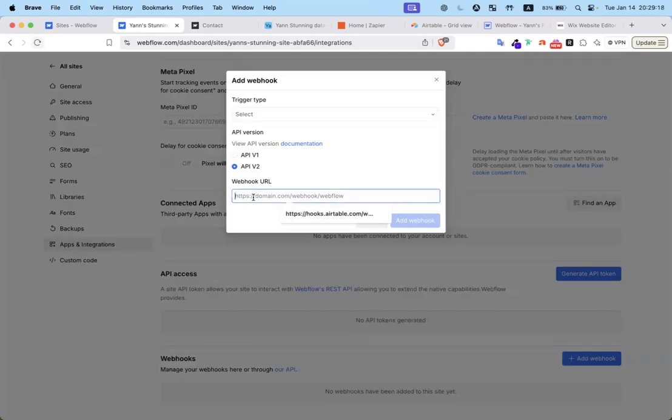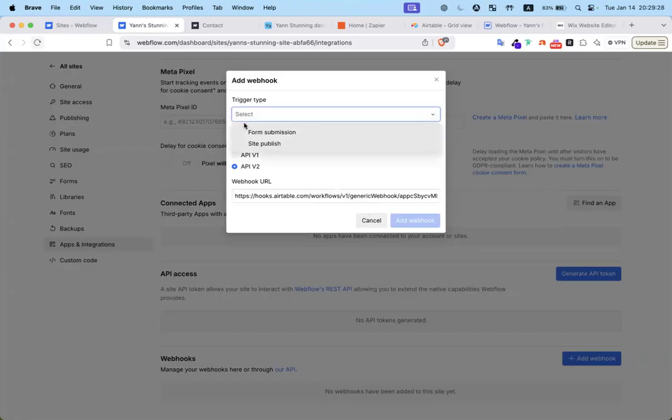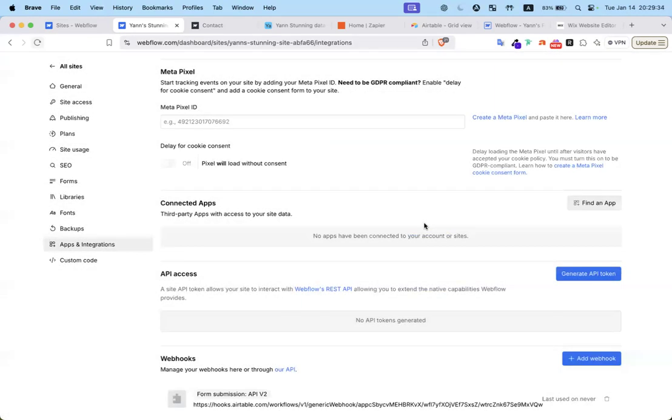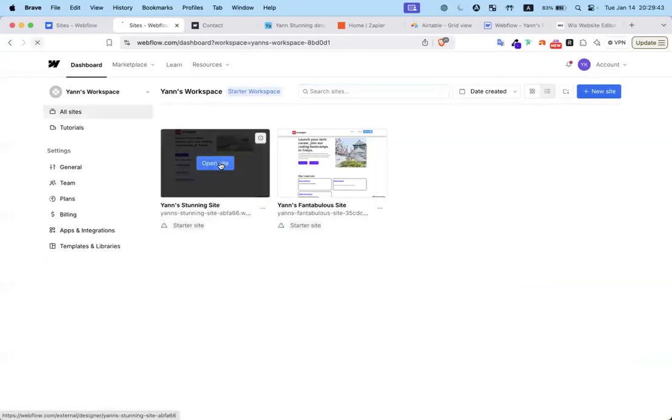So here is for the URL, right? I'm going to paste the URL that Airtable gave us. And we're going to say that we send a message to this URL, to Airtable, when, trigger type, when our form is submitted. So I'm going to click on form submission. And I'm going to add the webhook. So now, if we come back to the website, I'm going to click on my stunning website.